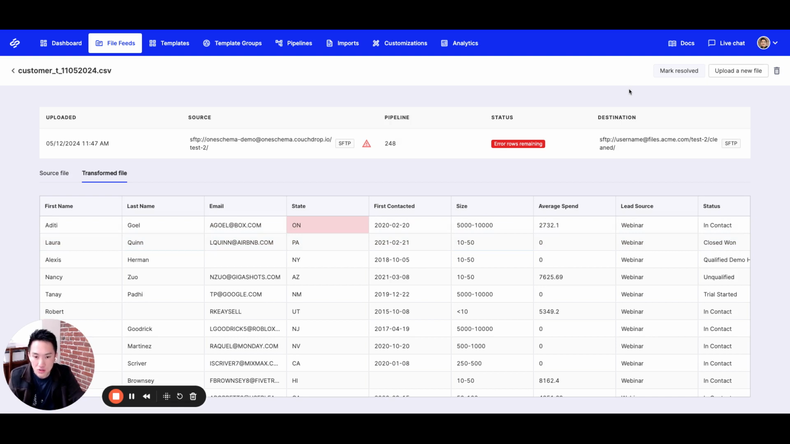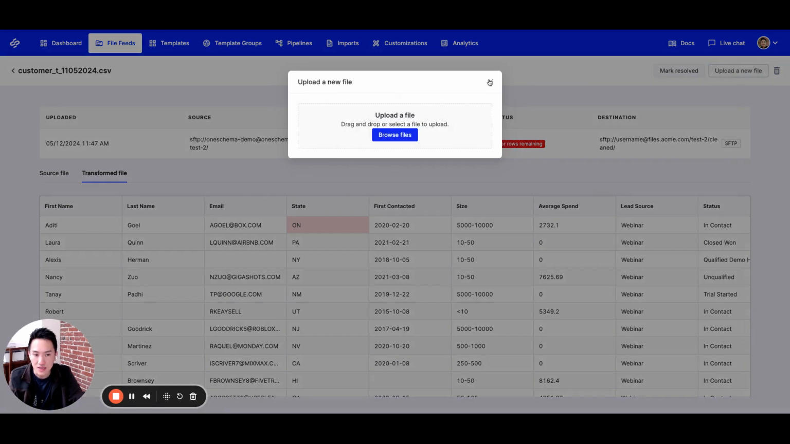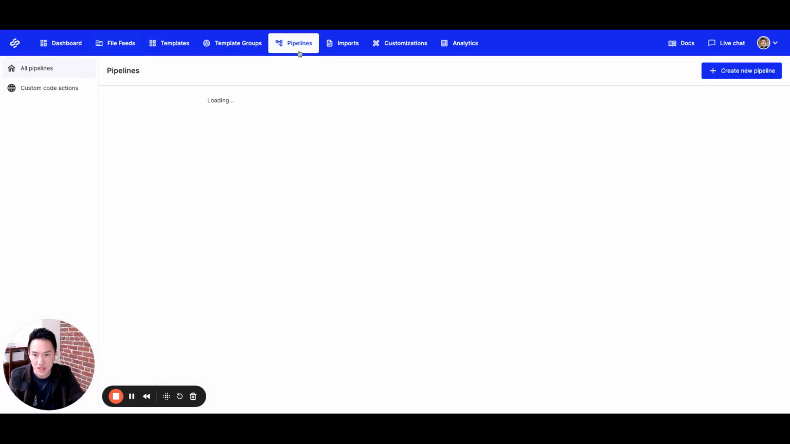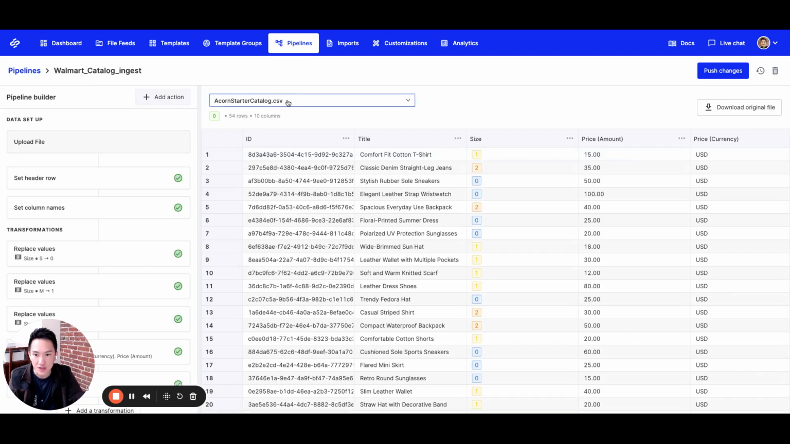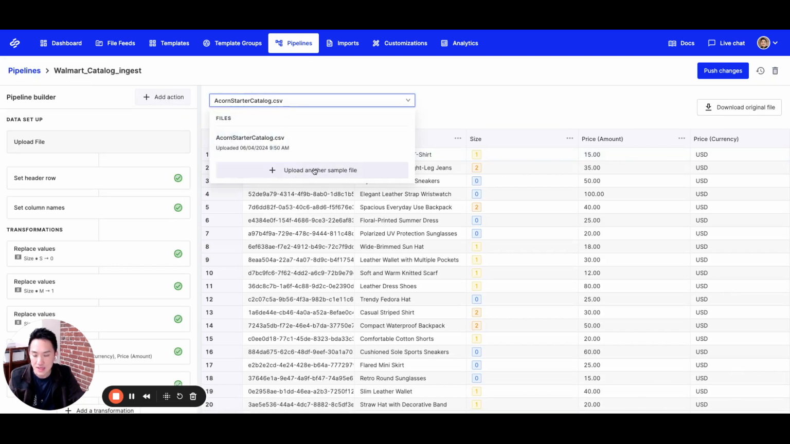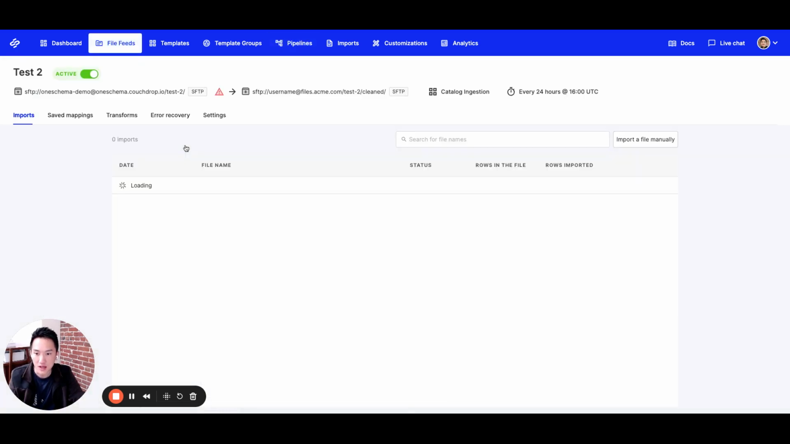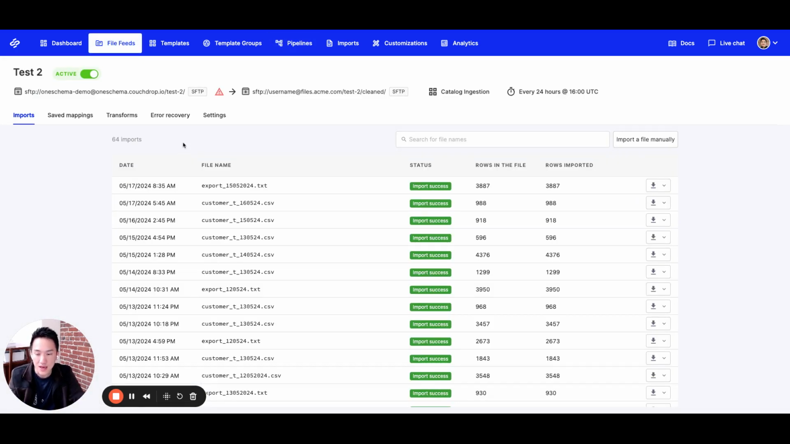It is very easy also for me as a support team member to actually go ahead and upload a new file here. So if I was to download this file and clean it, I could upload it back in. Or I could also upload this file directly back into the pipeline here so that I can actually go ahead and see what's wrong just by uploading the sample file and running it through. This makes it really easy for someone on the support team to not only build and maintain all of the mappings and transformation logic inside of OneSchema.